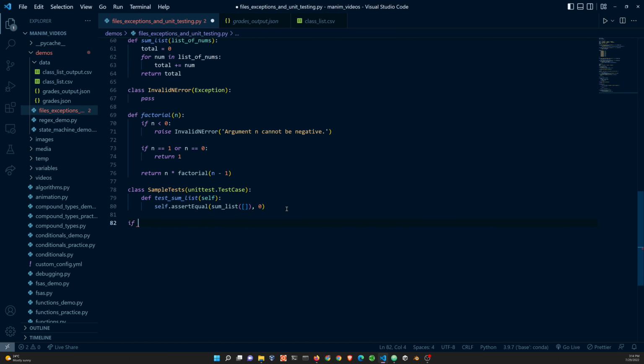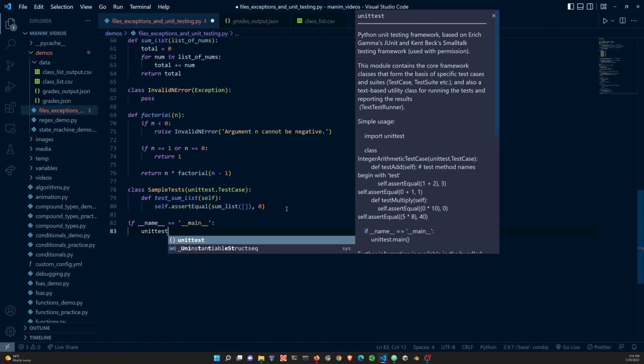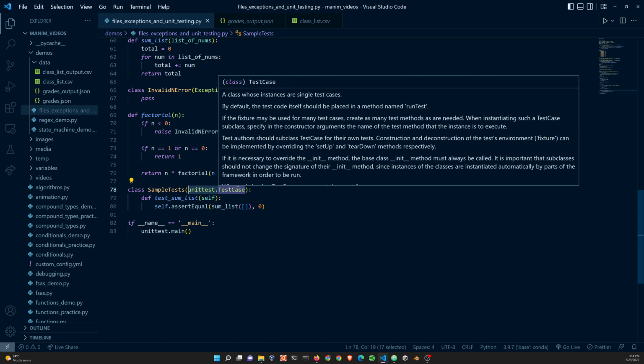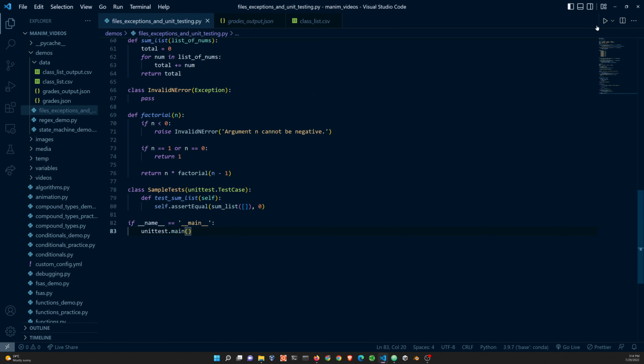Down here, I'm just going to do the main thing. I'm just going to call unittest.main, and it's going to look through the file for anything that is a child class of TestCase, and then it's going to invoke all of the functions that start with test. So there's only one, and it only does one assertion.